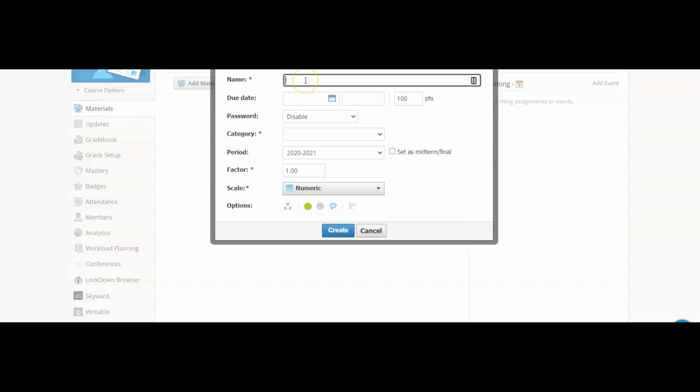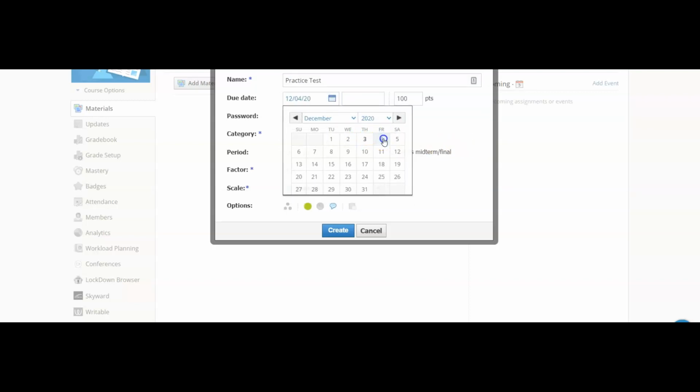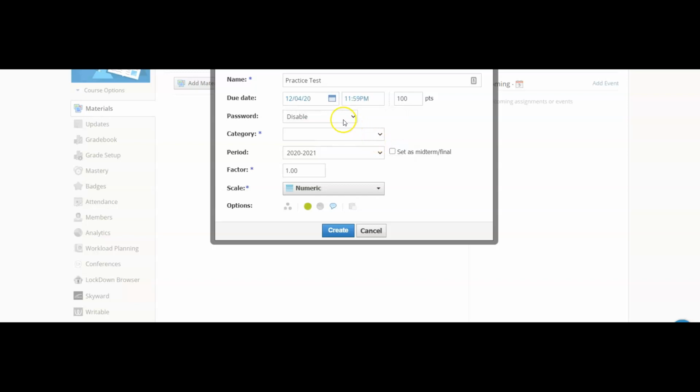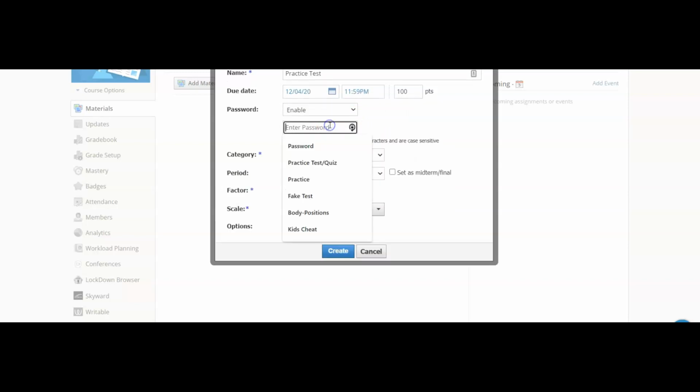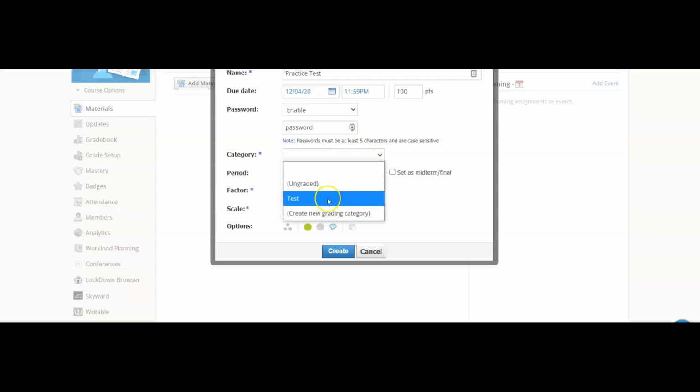Here it's going to ask us to give it a name. We'll call it the practice test. And give it a due date of tomorrow. I'm going to create a password so it's password protected. Add a category. It's going to go to my test category. This option here allows you to individually assign it to any student that you would like to, or groups of students that you would like to.